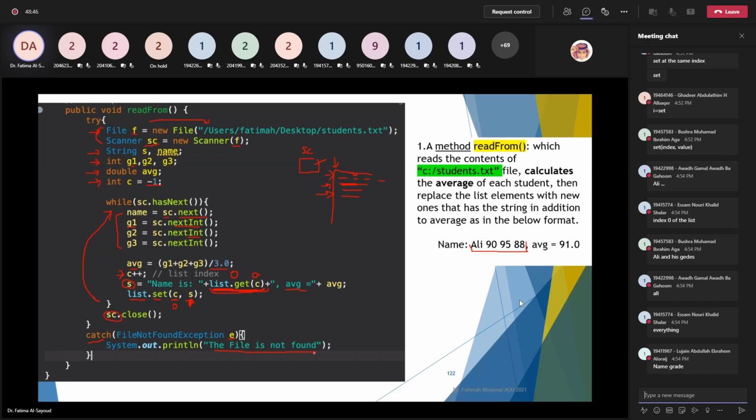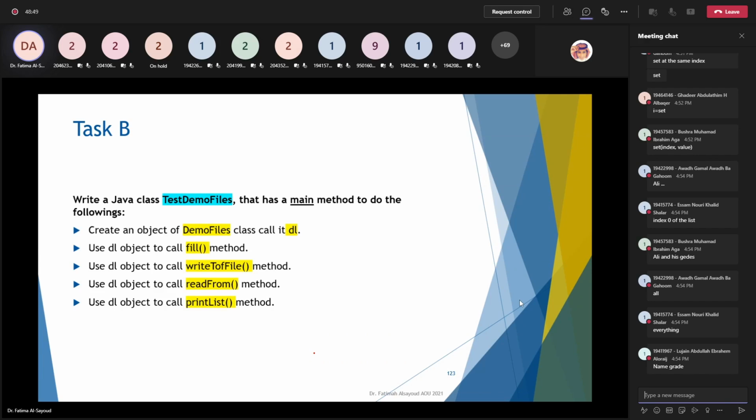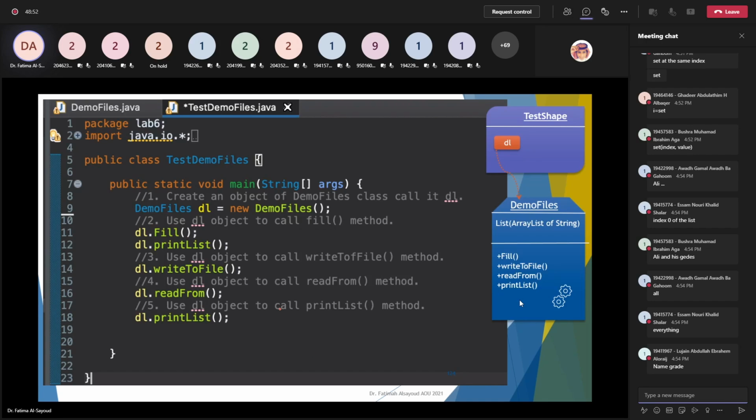Okay. And lastly, we have a test demo file, which is going to create an object called DL, and within that object it's going to invoke the fill, the print list, write to file, and read from file methods. In the beginning we will fill the ArrayList with the information and print it to see the results. After that we'll write the list information inside the file and then we're going to read it from it. Okay, so let's see how it looks like.